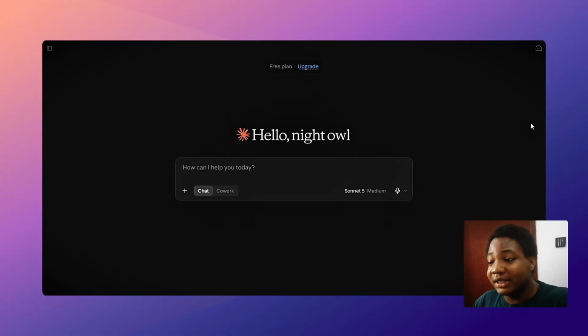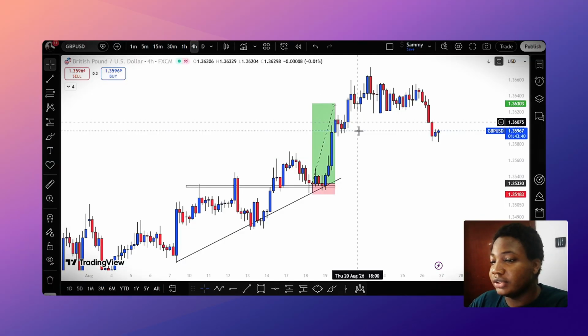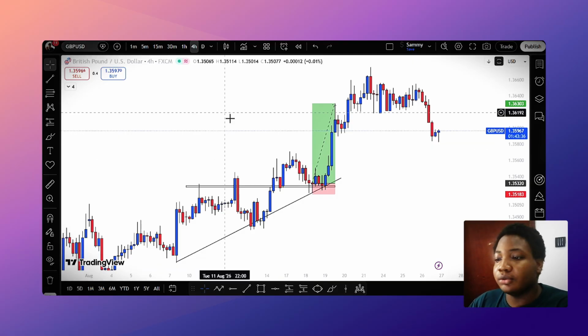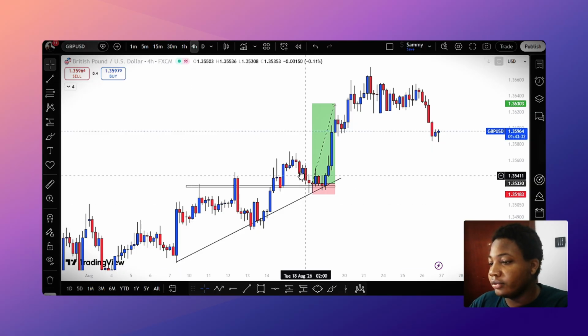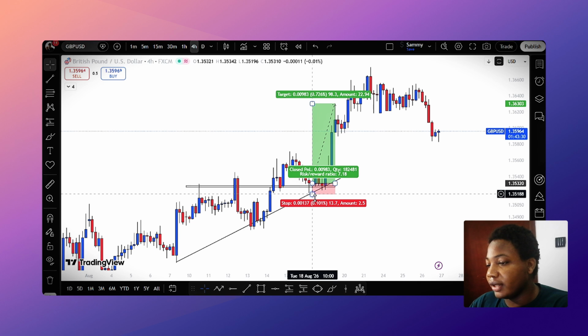Okay, now, as you guys can see right here, I am on Claude, and I'm on a free plan. So the trade is GBP USD, and as you can see on TradingView, we're on the 4-hour chart. And then, we're going to be journaling this trade here.